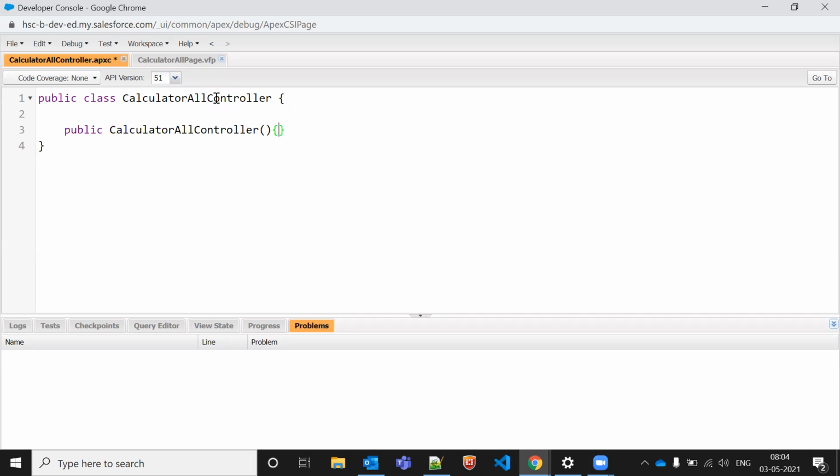I'm creating a constructor here, which, as I told you, is mandatory for understanding purposes, and I'll say public any string.